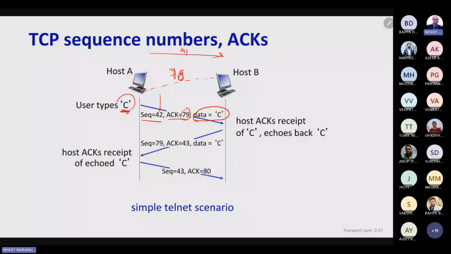Now, when I type C, that will go in the data. It will be byte 42. So the sequence number is 42. 41 were already sent. And I'm acknowledging, I'm saying ACK 79 means all 78 bytes that you sent me, B, I'm acknowledging them.